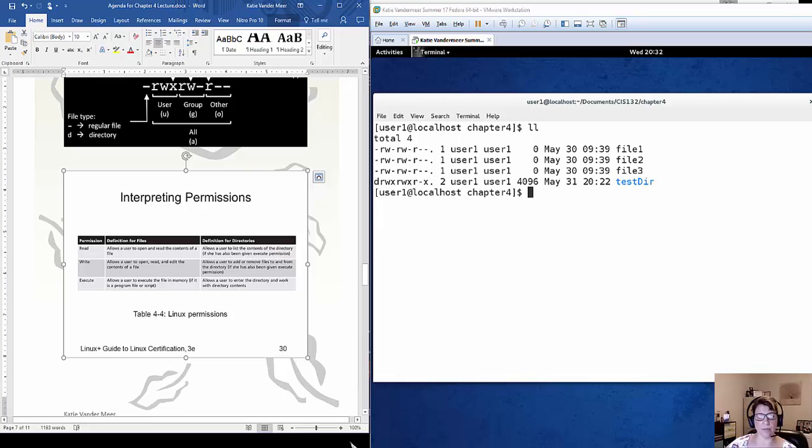If you're talking about a file, read means you can open up and read the contents of a file. Write means you can open it, read it, edit it, and save it. And then execute means that you can execute it. So if it's a program, like a shell script that we write later in the semester, you have to give it execute permissions. So read, write, execute are kind of self-explanatory on files.